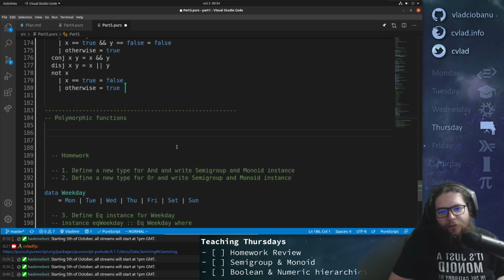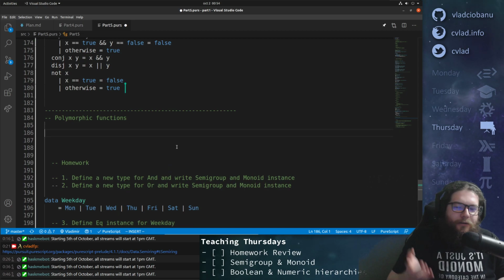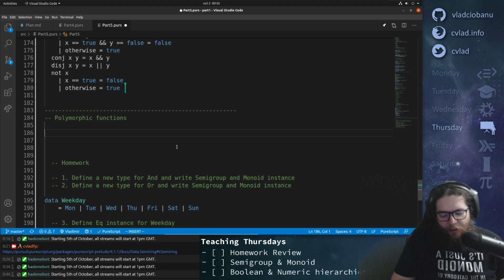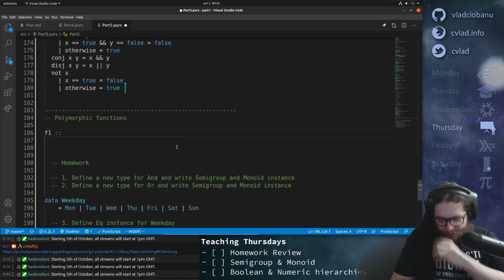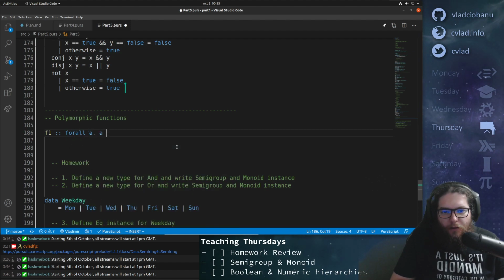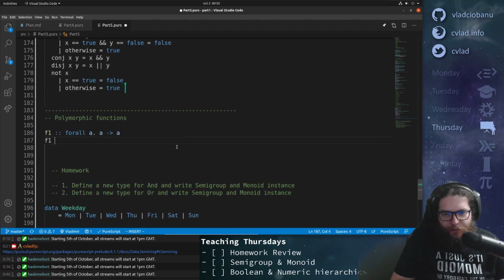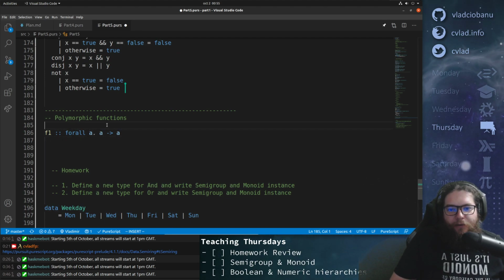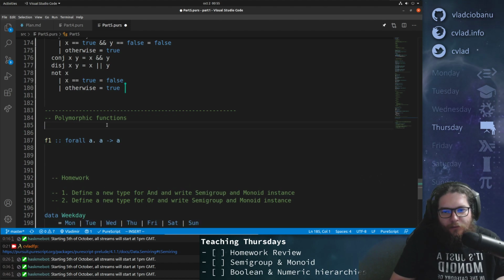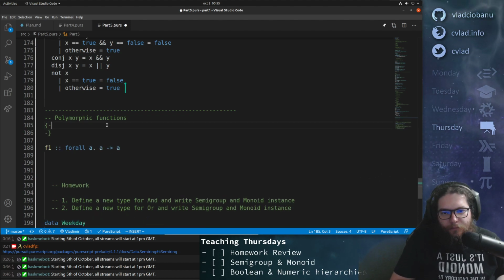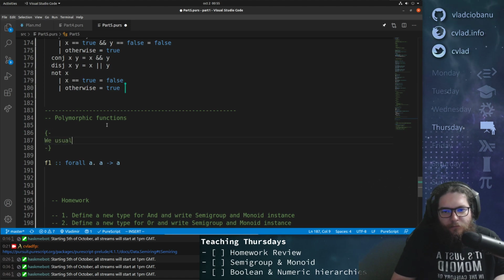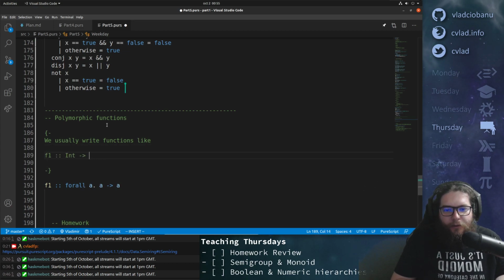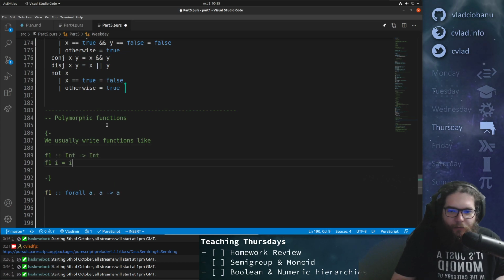So okay, let's see, polymorphic functions. We already wrote a couple, so I'm not making a big deal out of this. If we have some function, let's say f1, what does this say? We usually write functions like f1 from int to int, and then we do something with it, like f1 i equals i plus 1.